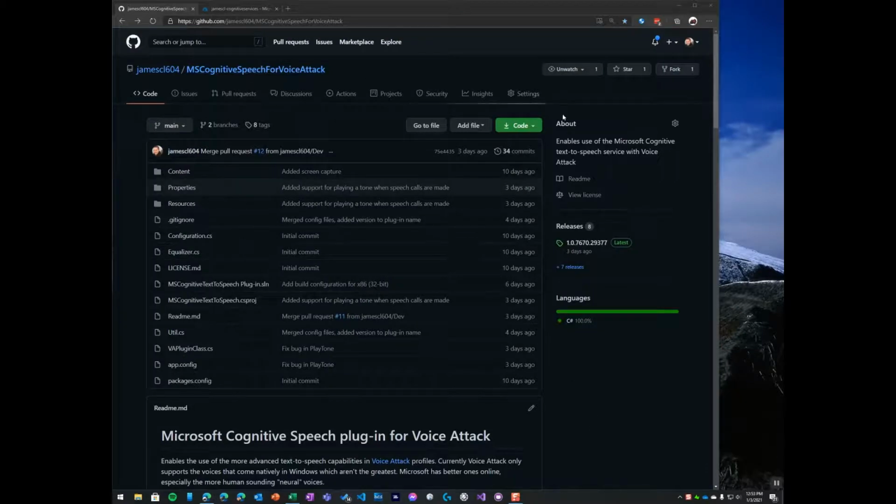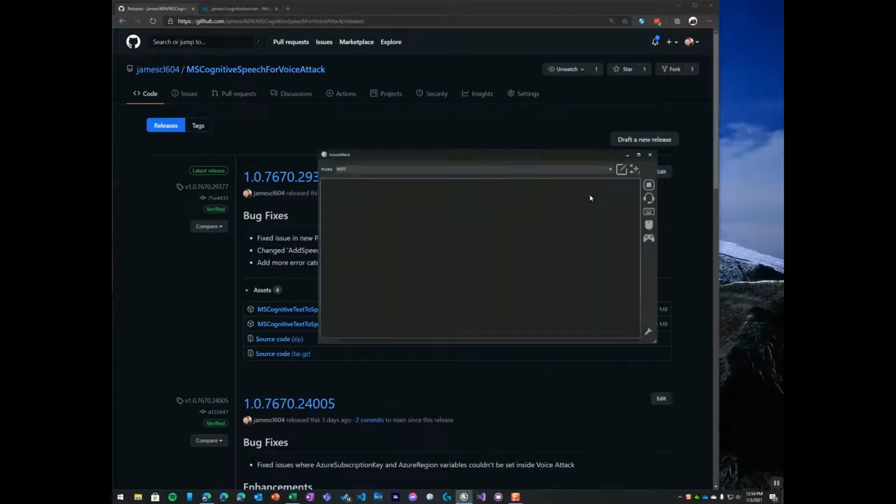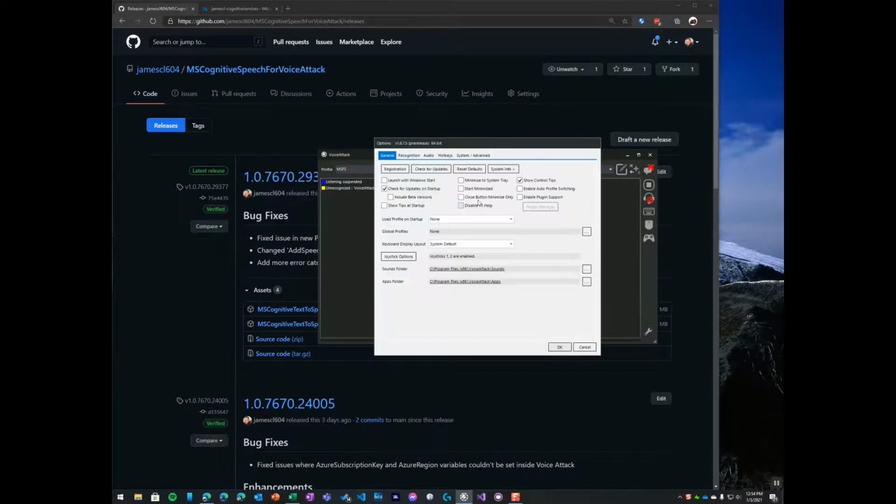We'll go back to GitHub and we'll go to the releases page. And we'll look for the latest version. And then you've got to determine which version you need, the 64-bit version or the 32-bit version. That's got to match with the version of VoiceAttack that you have installed. And I'll show you here how to tell which version you have. If you go into VoiceAttack and then you go to the wrench or options, and then just look at the title bar here. If it says 64-bit, then you'll need the 64-bit version. Otherwise, just go with the 32.